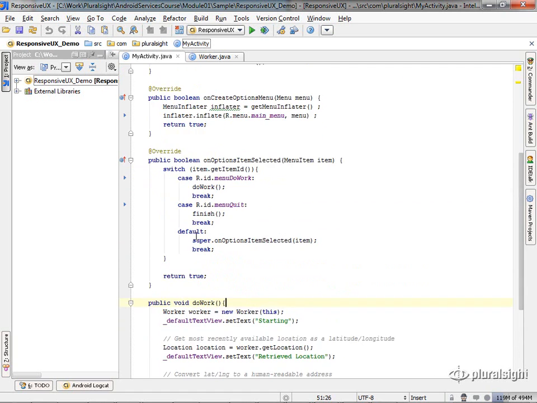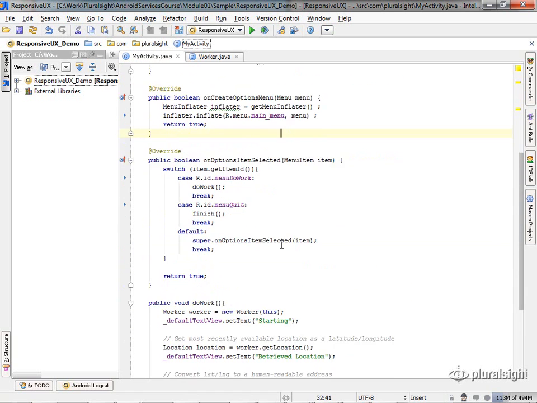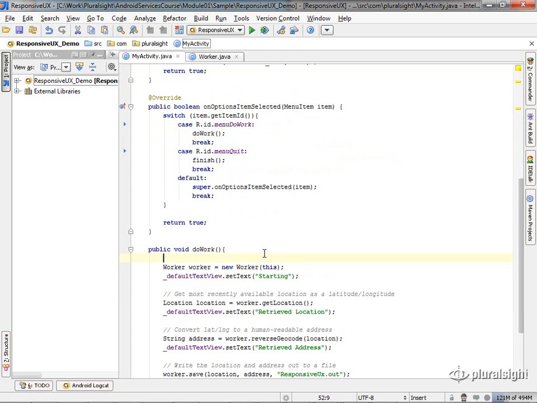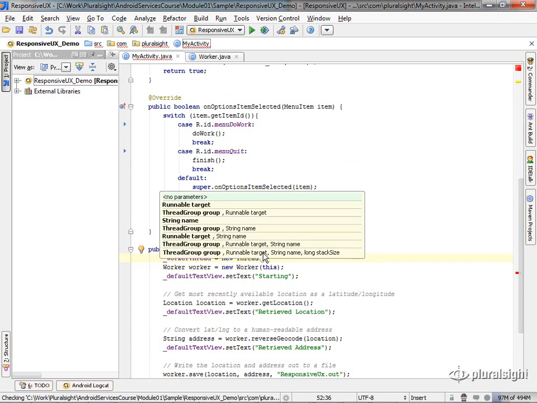Right? So first thing I want to do is go up here. I'm just going to declare a thread member variable to the class. When I have that, I'm going to go ahead and just use that down here in my do work. So what I'll do then is just say, take my worker thread, there's a new thread. And what I need to do is pass an implementation of the runnable interface.